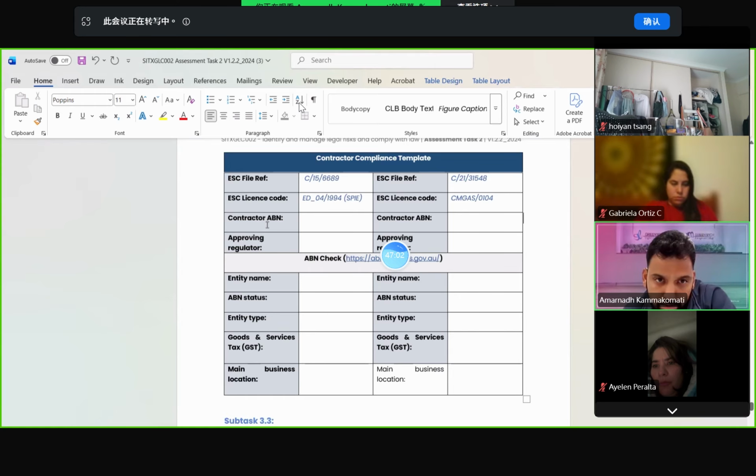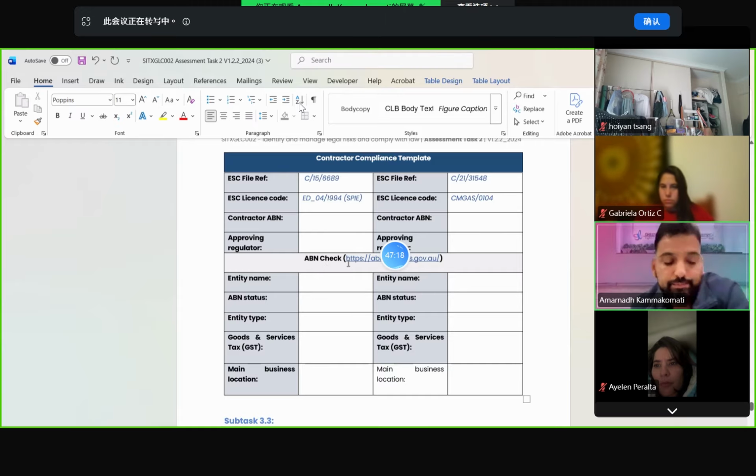So once you have got these ESC file reference number and the ESC license codes, then we need the contractor ABN and approving regulatory authority. For the contractor ABN, we need to click the ABN lookup.